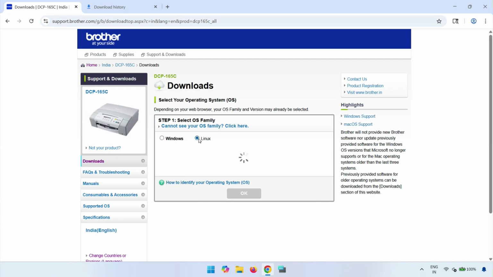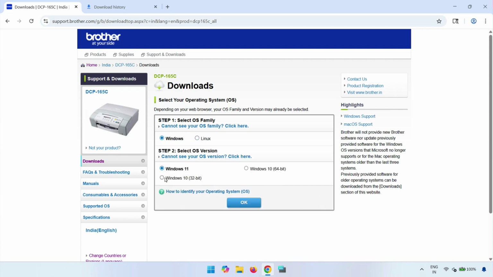Linux OS is also available. Here you see Windows 11, Windows 10 32-bit and Windows 10 64-bit. Select your operating system; Windows 10 is also the same download and installation. Then click OK.